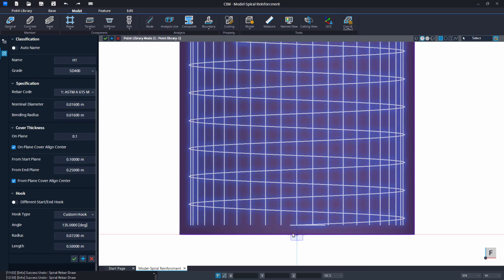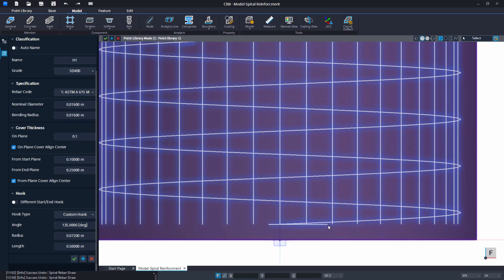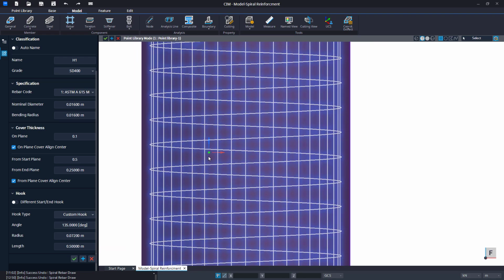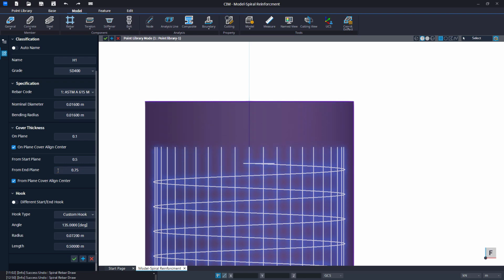And if you go to the front view, from start plane cover thickness, the cover thickness will start from the center of this spiral reinforcement to the start plane location. Currently it is 0.1 meter, so let's change it to 0.5 meters. In a similar way, this is the end plane of the concrete column, and we'll place the from end plane cover thickness as 0.75 meters. These are just examples.